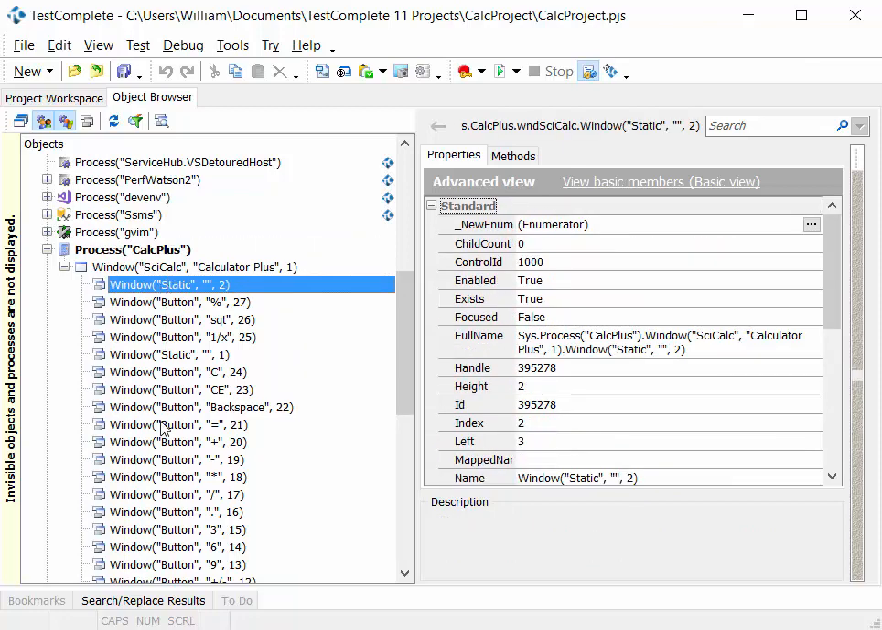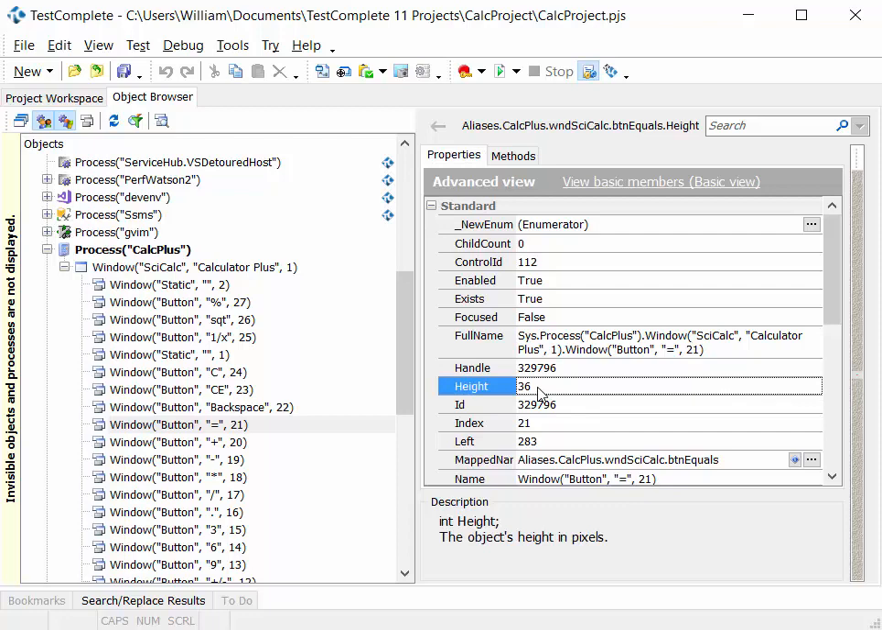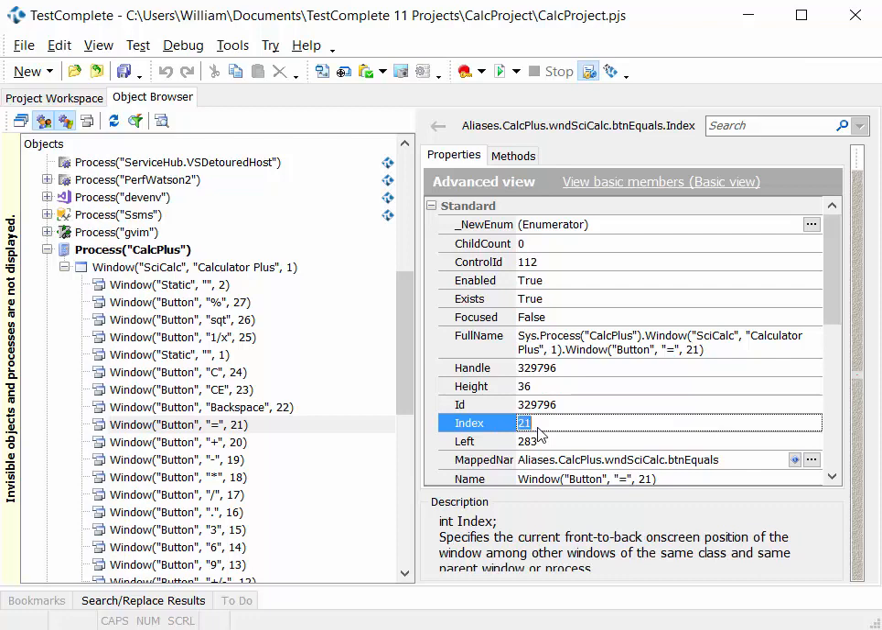So if we click on this window, which is actually a button object, for example, that window or button has a set of properties, which is displayed over here on the right, and a set of methods. Now, the properties can be considered as characteristics of the object. For example, this button has a height of 36 pixels, and that is one property and associated property value. So each property has a name and a value associated with it. Index value 21, for example.